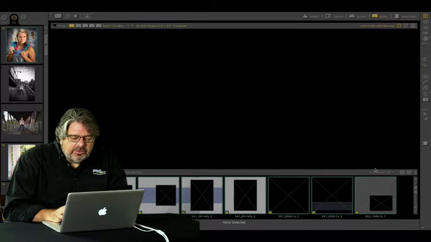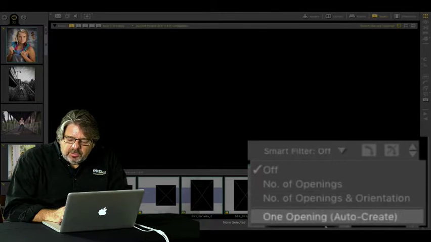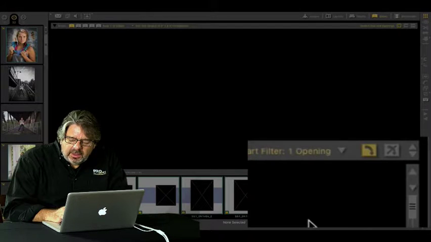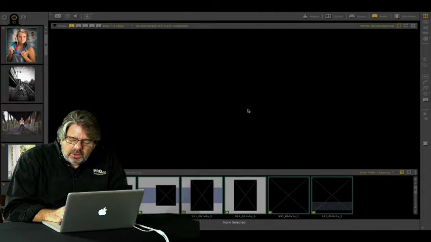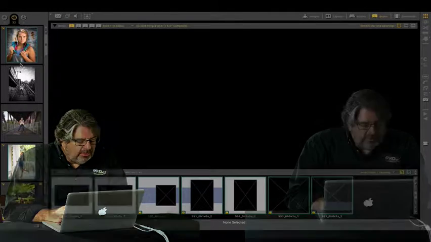Now, ProSelect has something very cool and very unique to itself. It's called smart filtering. And so with our smart filtering, what we're going to do is go down to our smart filter. It's right just above our resources area there. I'm going to click on that, and I have an option for one opening auto create. We're going to go ahead and select that. Notice it automatically sets the rotation there. It brings up all my templates that contain just one image holder there.